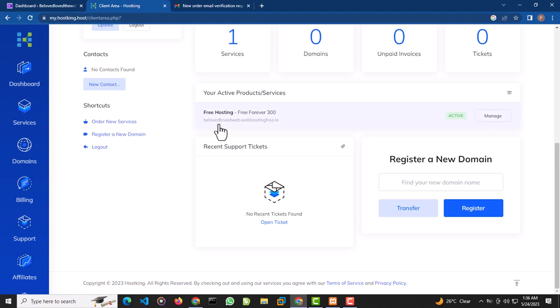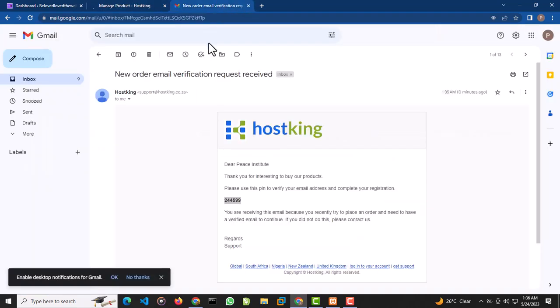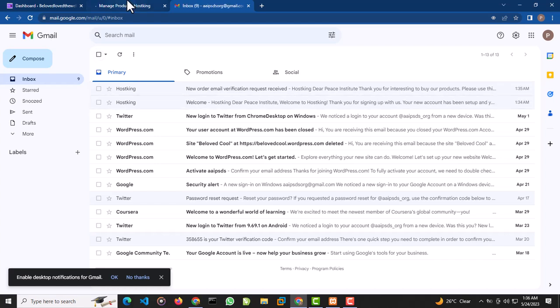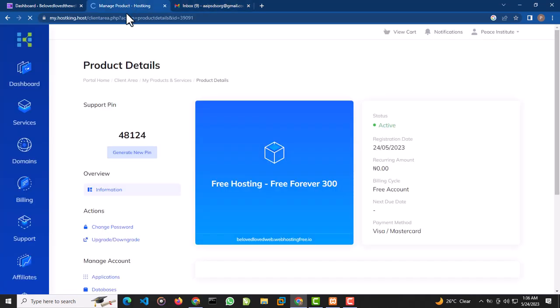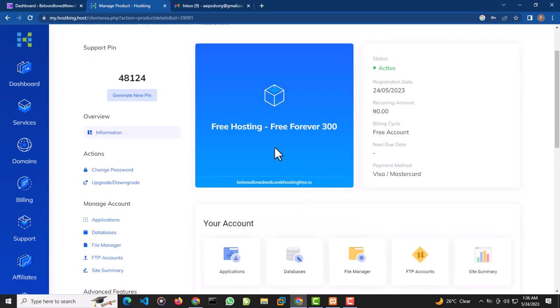It says we have free hosting for webhostingfree.io. So I'm going to try and manage these websites that we're trying to host. So all we have to do is to manage it and check back for our email if any other email has been sent. No other email has been sent to us. So I'm going to come here and try to get a hosting for it. So this is a free hosting forever. So we're going to try and use the free hosting forever.